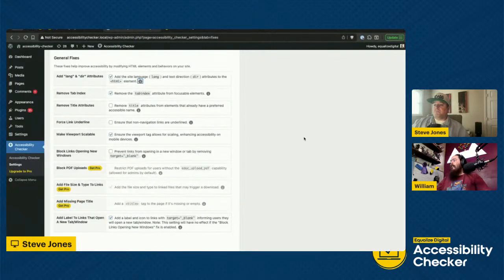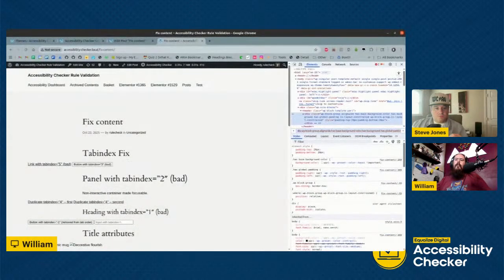Do you want to give this one a try, William? Yep. Let me pull up my partially broken theme. Yeah, I'm going to switch to William's screen here. There you go. Yeah, so I have this theme here.